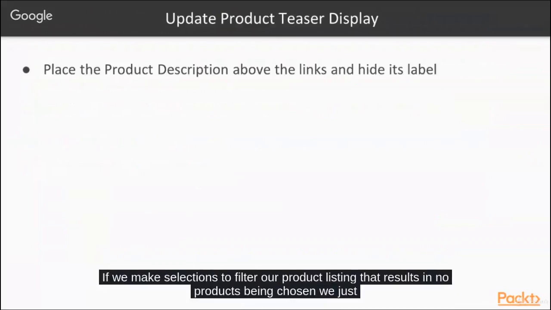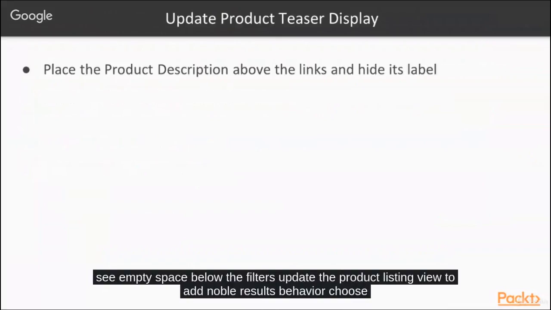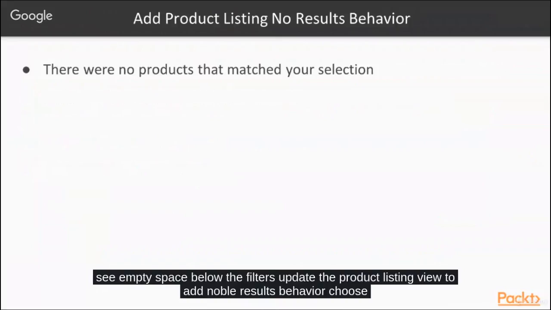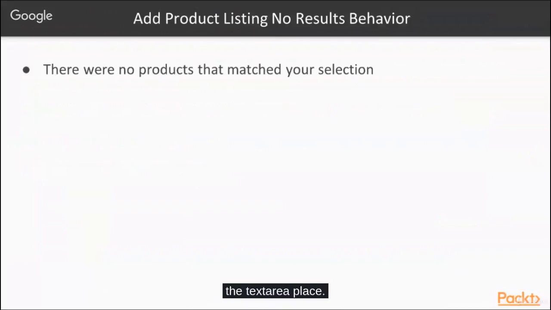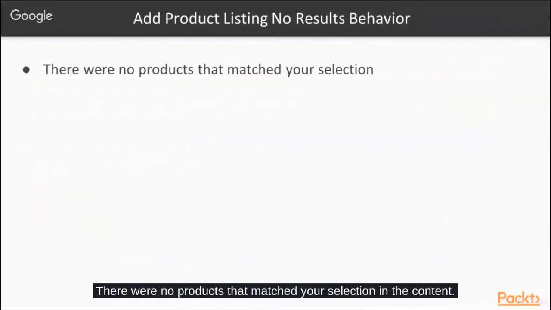If we make selections to filter our product listing that results in no products being chosen, we just see empty space below the filters. Update the product listing view to add no results behavior. Choose the text area. Place there: "There were no products that matched your selection" in the content.